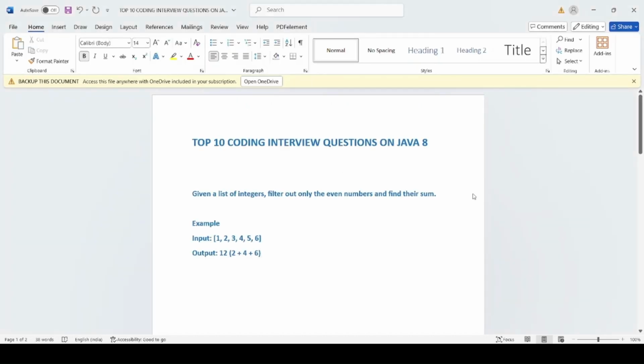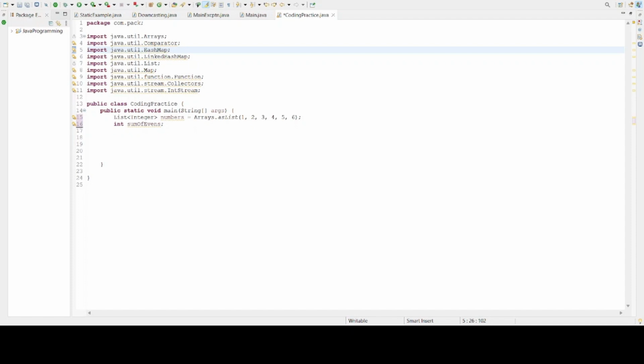So the next question is, given a list of integers, filter out only the even numbers and find their sum. So if a list of integers is provided, suppose in our case 1, 2, 3, 4, 5, 6 is provided, we will first filter out all the even numbers, that is 2, 4, 6, and then we'll find the sum of those numbers. So let's see the coding of this program.